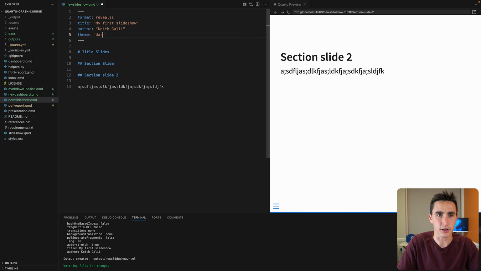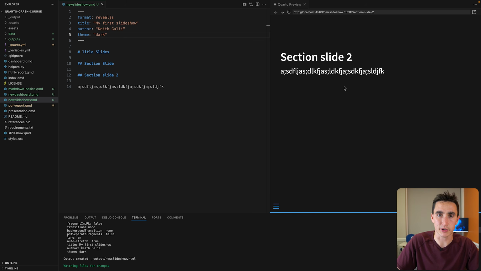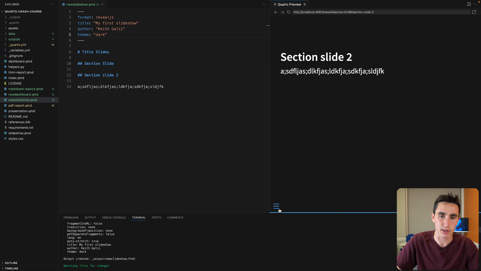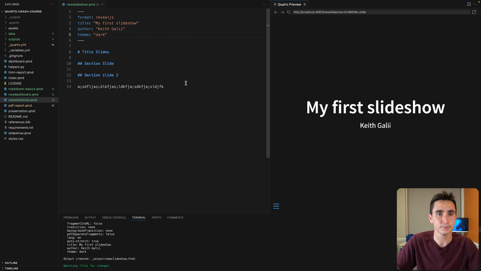So I think there's like a dark theme. I'll share on the screen a list of the different theme options. But yeah, so we see now we have a dark theme. So maybe you're more of a fan of dark themes. With the Revealjs format too, you can easily go to a certain slide by clicking this bottom bar, and we have this progress bar that shows how far in the slideshow we are, which is pretty cool.